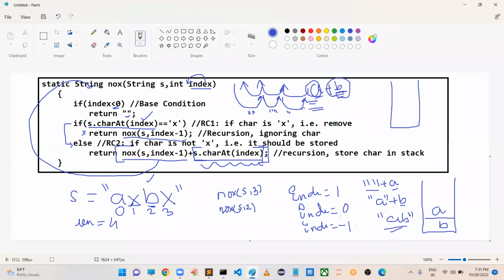I think you got very clear clarity about this. Okay, can you please confirm? Do you have any doubts up to this?